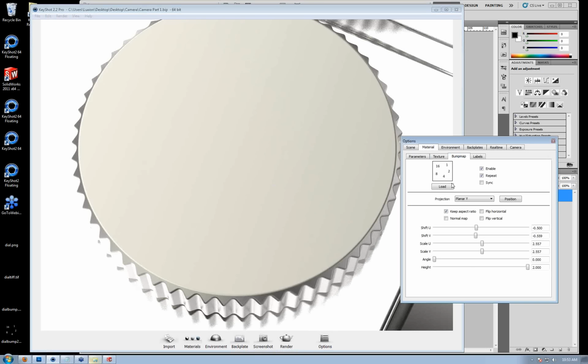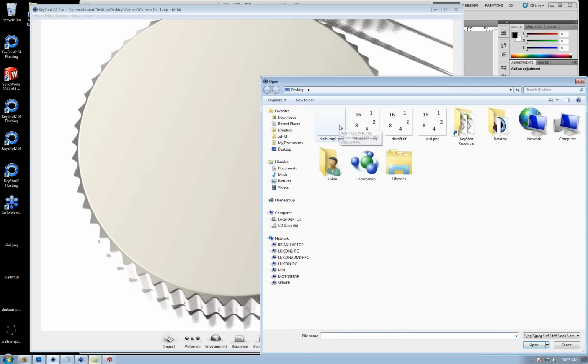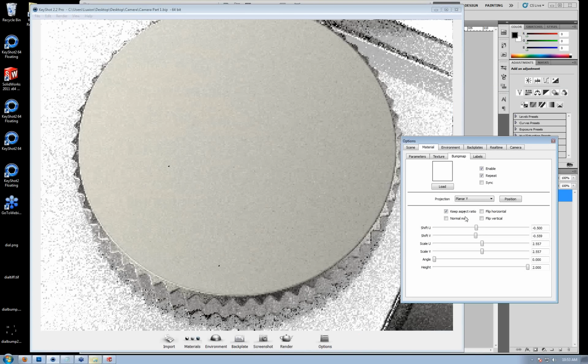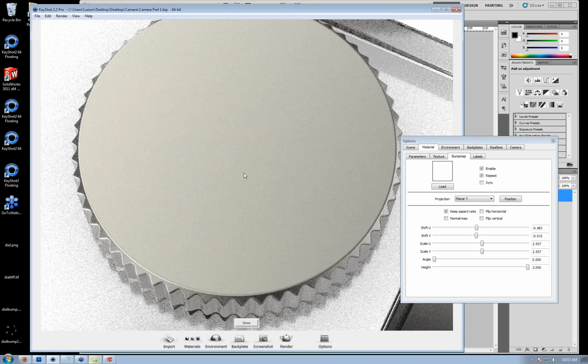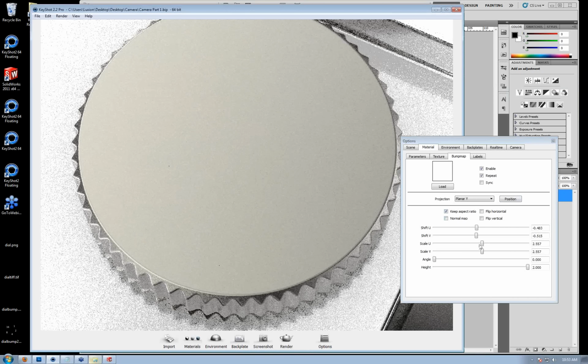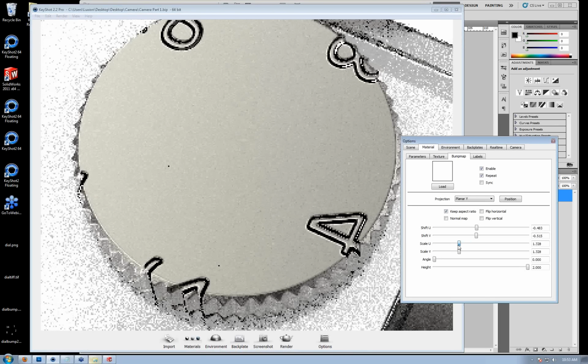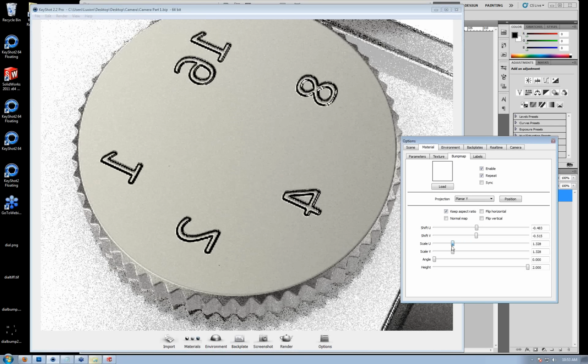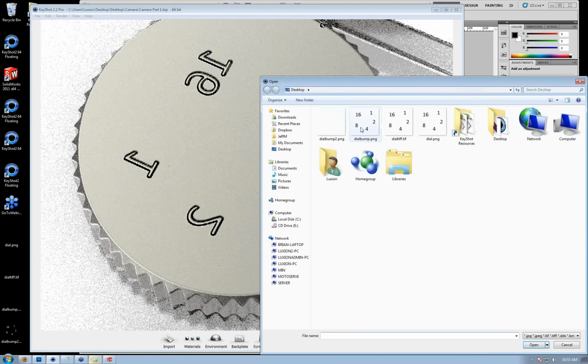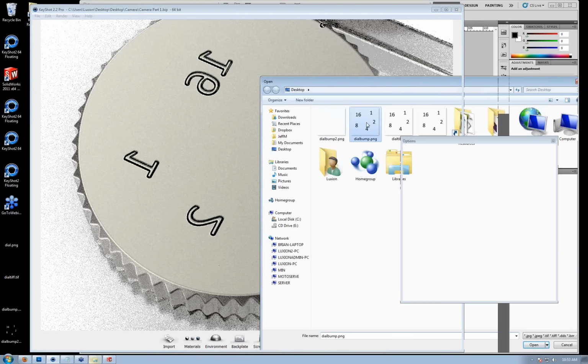All right, let's load that new one in. That's a little better. Just to confirm, let's make sure. So yeah, don't do that with black. It definitely wants the graphic to be white.